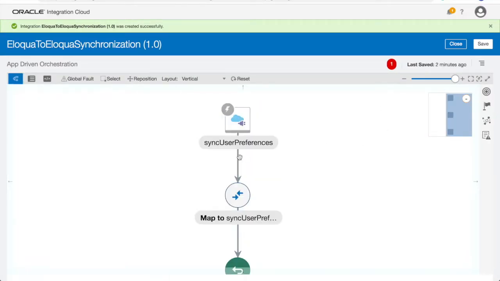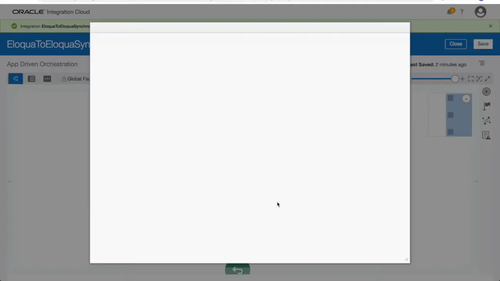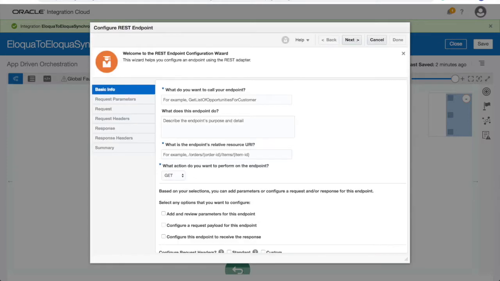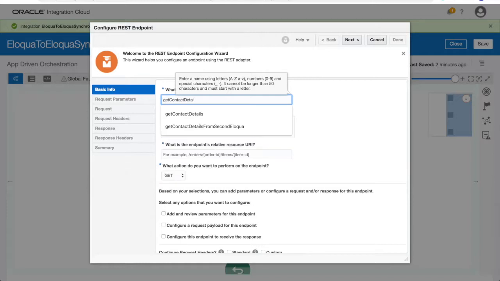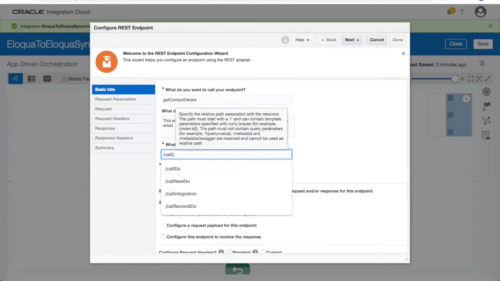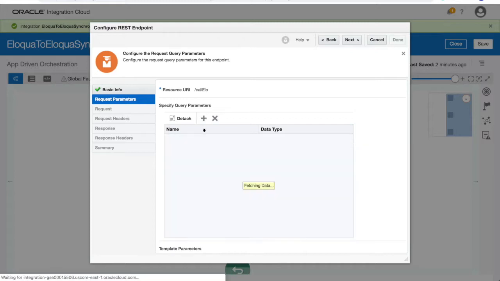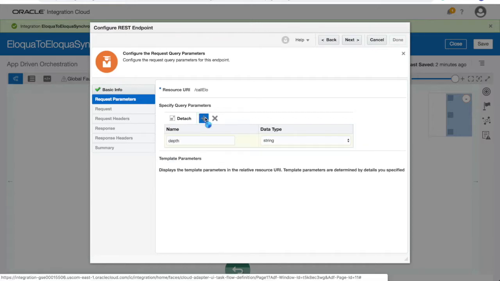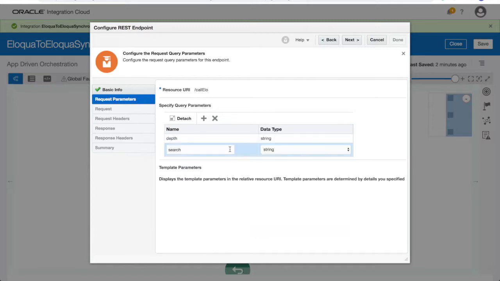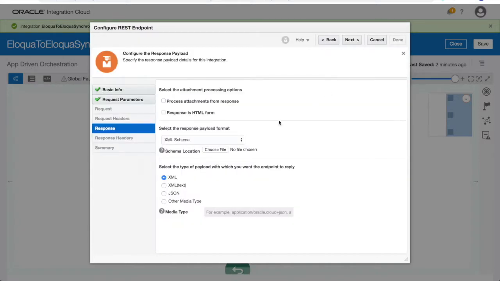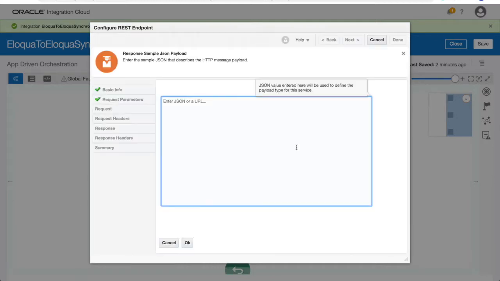Now that that's created, we are going to add in a connection to our first Eloqua instance. Fill out a few lines of information, model some query parameters, and model the data configuration from this REST call. This part is called Get Contact Details. The query parameters required here are depth and search, which are both strings. We'll define these in the mapping. And then, as previously done with the trigger, we'll define the schema for the response.